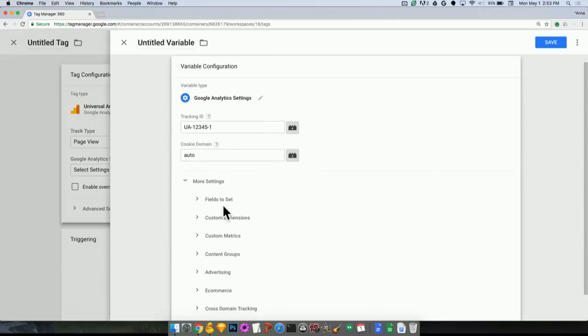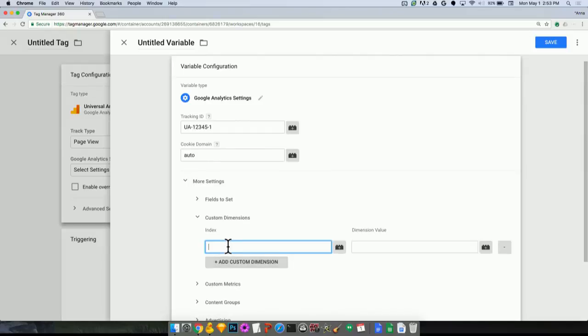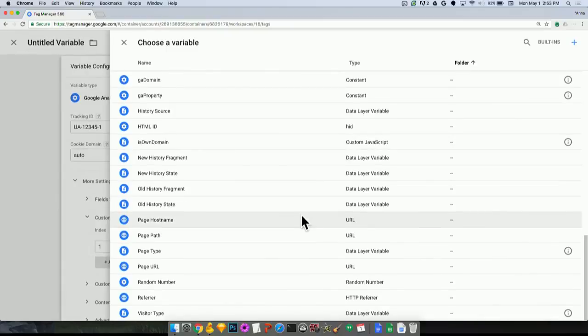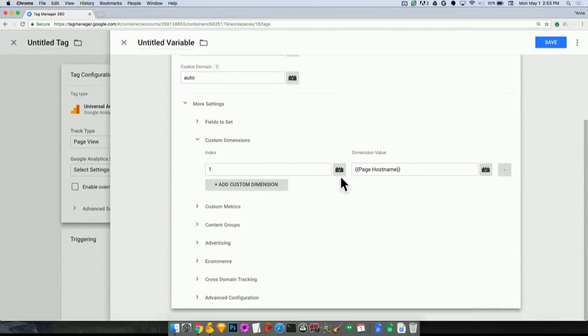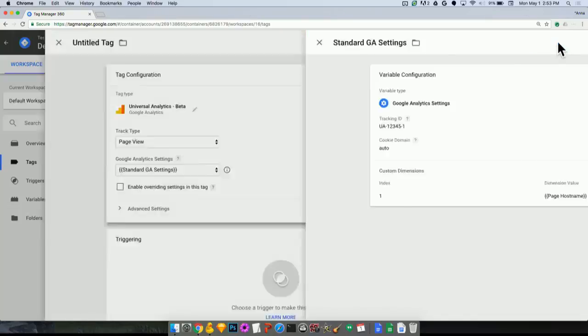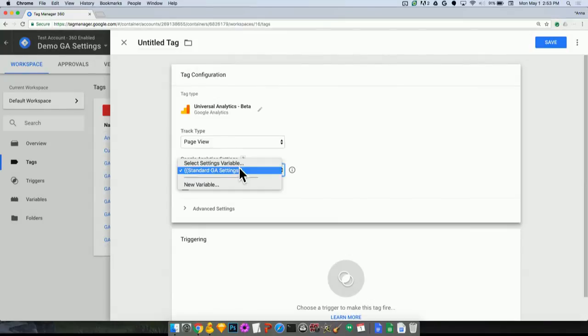And any of the other settings here, like custom dimensions, same thing holds here. We would do the same thing that we did before and choose maybe the page host name, just as an example. There's no triggering here, right? There's no tag firing priority or anything because this is a variable. And I will name this variable standard GA settings. You can name it whatever you want. I encourage you to name it something that will make sense to any of the other users who are doing Google Analytics tagging in the container. And I will save this. And now you'll notice it's selected here for me.